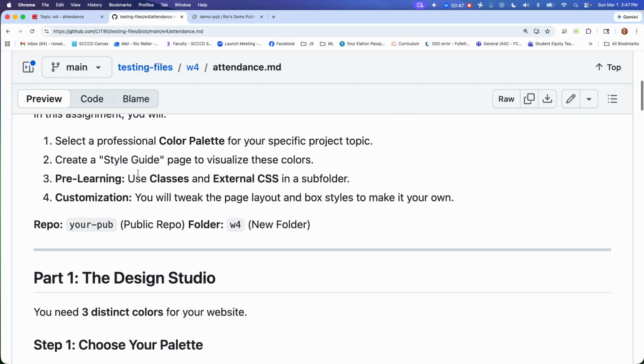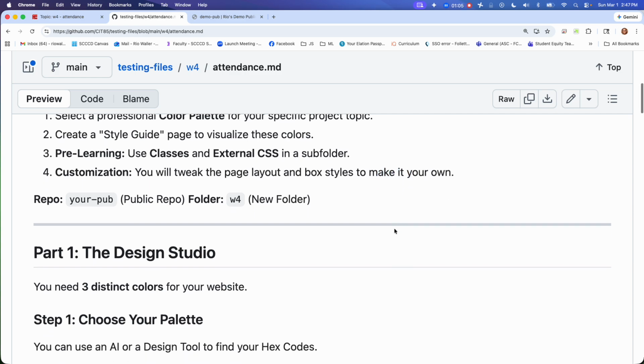We'll show you how to do that. You're going to do a little pre-learning with classes and an external CSS. This is actually what you're going to get in Dave's course and what we'll do in the project this week. And then you'll tweak the page layout and box style to make it your own. So we're going to give you some starting code and then have you tweak it.